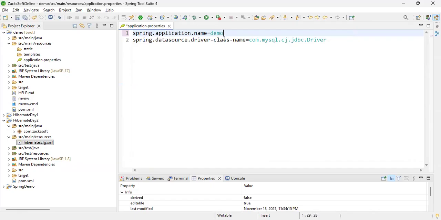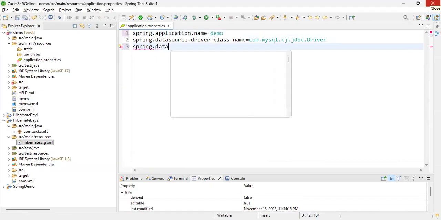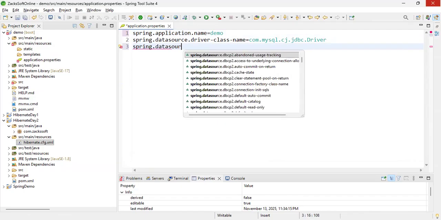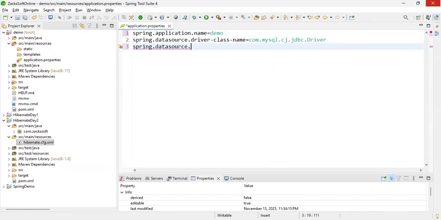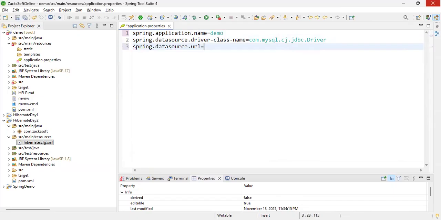Okay, simply let me write this point here. So can you tell me what will be in Spring? spring.datasource, tell me. Data source dot URL, right? Are you observing? Very simple name, right? Direct URL. Okay. Control S. Simply let me copy from here, from the Hibernate configuration file.